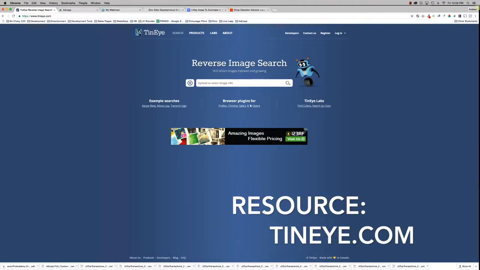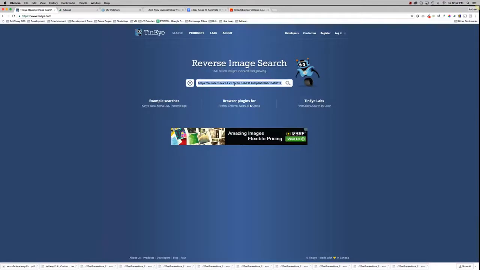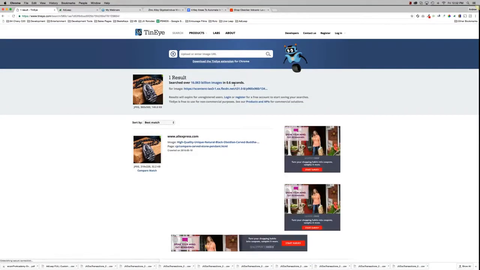Now what I'm going to do is paste the image URL. That's all that is, and I'll show you one more time. Right click on the image, copy image address, and then go to tineye.com, paste it, and simply hit enter. This is a reverse image search, and it finds similar images on the web as the one you're trying to find, which is located inside of AdLeap, right?